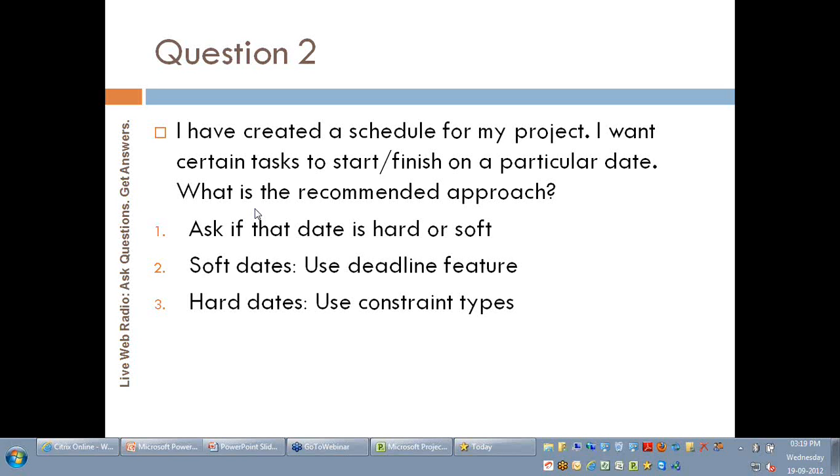Let me move to the next question. How do I run Scrum-based projects? I'm just going to park this as a part of the next question.